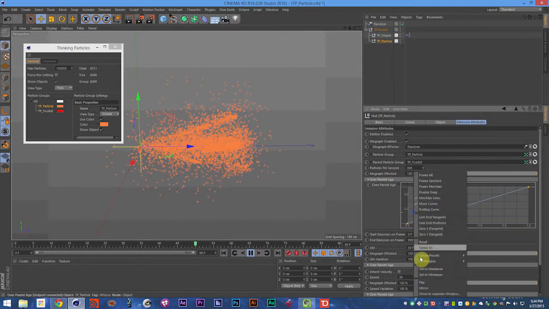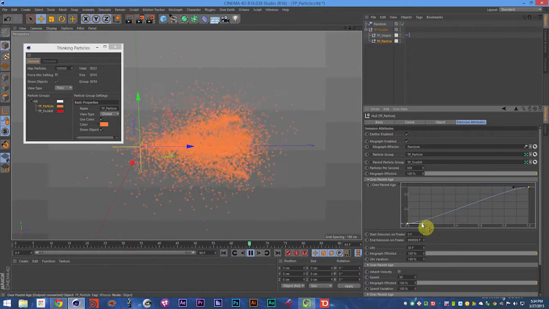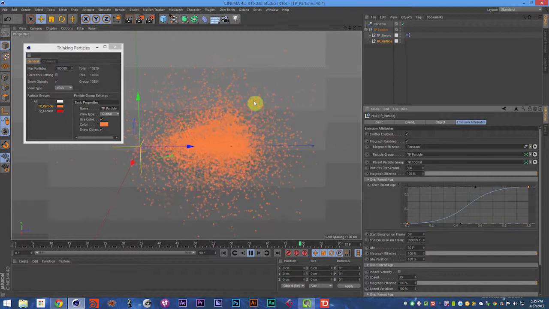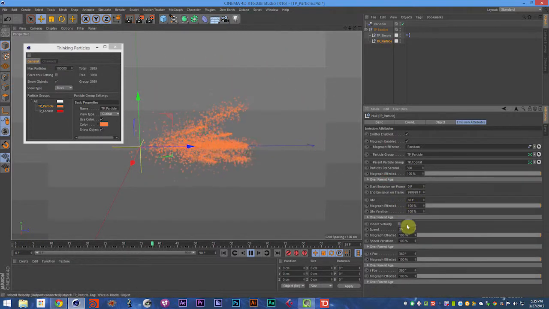So let's go ahead and make these point types easy ease to kind of give you a better understanding. So at the end, these particles are going to emit a lot, and at the beginning, they're not. So that's how that works.